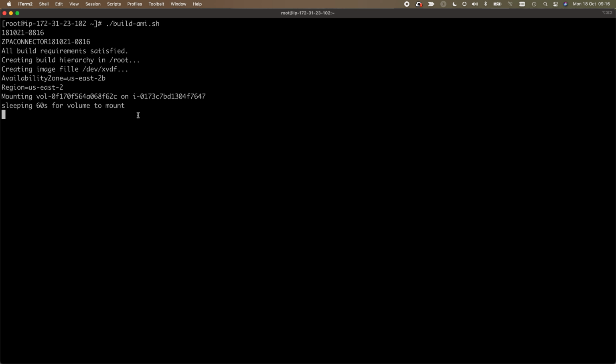So it's mounting a volume, and it's then going to an EBS volume, and it's going to install Linux into it and all the connector binaries. That'll take 6 minutes or so, and hopefully in that time I'll walk you through everything else that we are going to do.